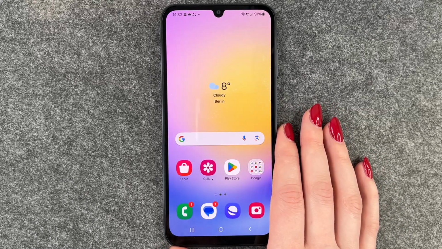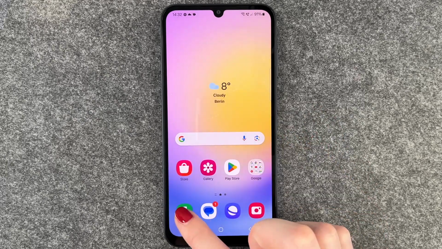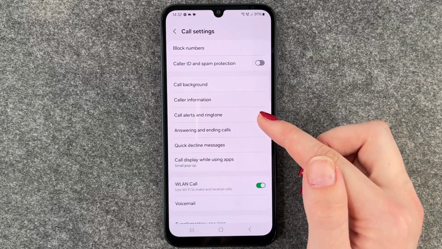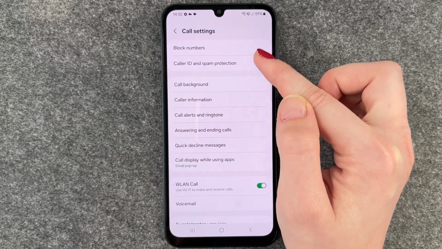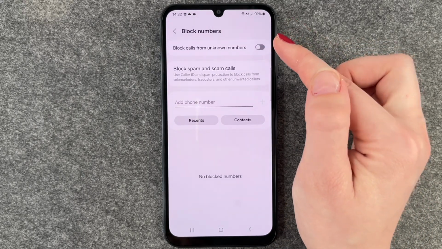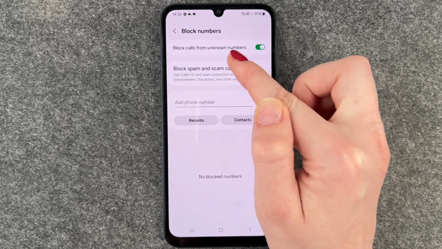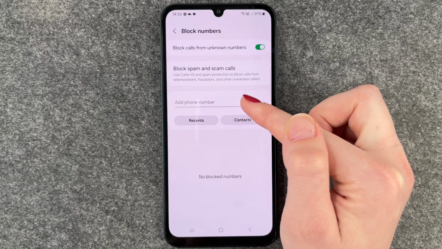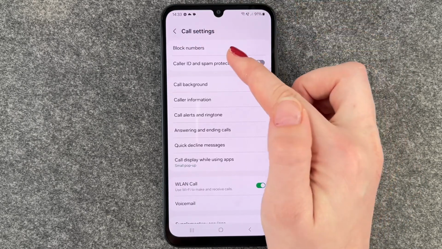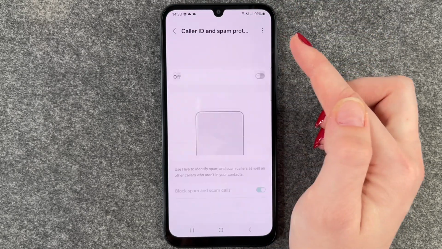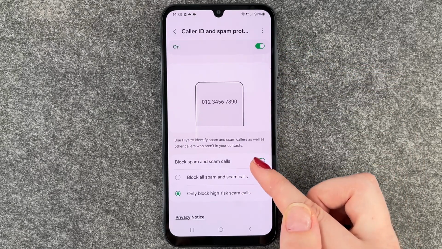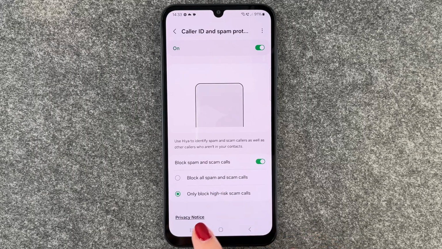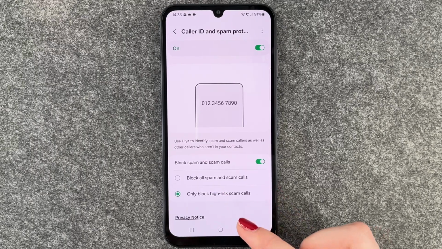Next thing is to block numbers, and for that we need to go to our phone icon, go to the three little dots, go to settings, and here we have block numbers and caller ID and spam protection. If we go to block numbers, we can turn this on here, block calls from unknown numbers, and then we can also add specific numbers here. When we go back, we also have caller ID and spam protection. If we click on that, we can turn that on, and then block spam and scam calls. Block all spam and scam calls or only high-risk scam calls.